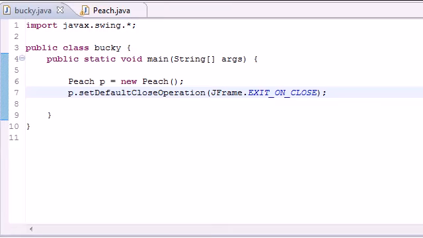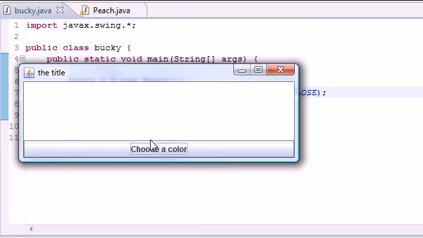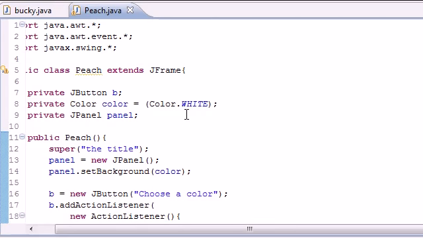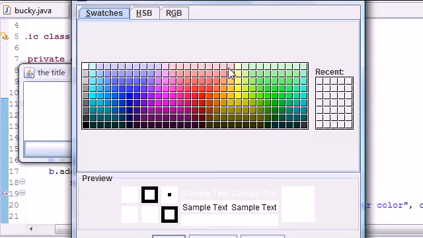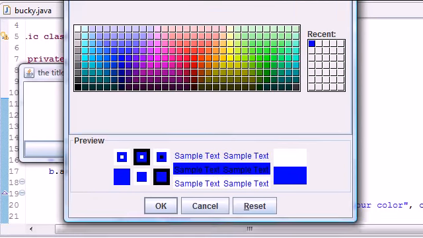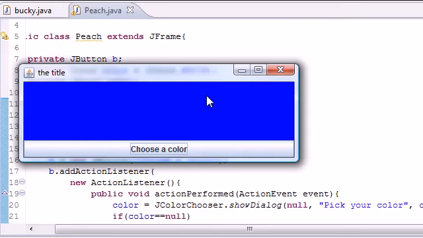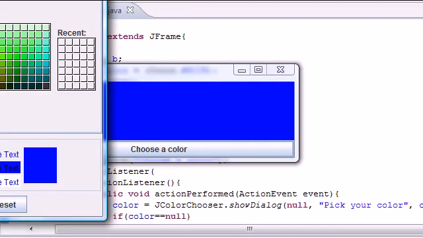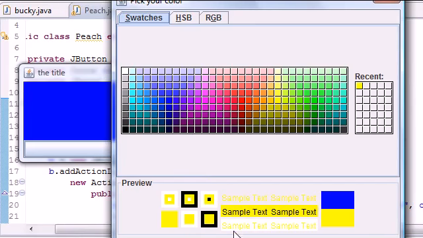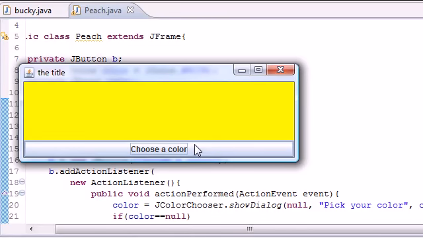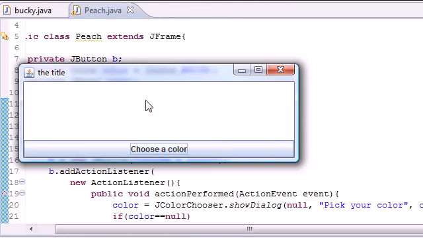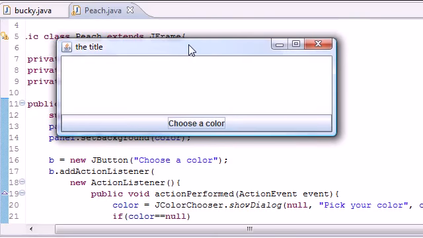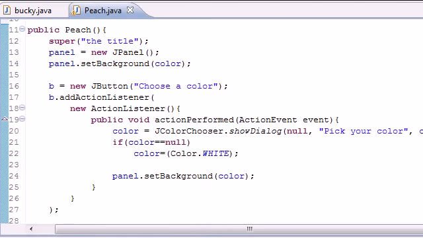Okay. Now we have this program that says the title, choose a color. Again, this box is white by default. So now if I go to my code right here, we're going to go ahead and press choose a color. Now this is going to pop up. So we go ahead and choose a color like blue or something and press OK, and now our background has turned blue. And if we click it again, choose a color, change it to yellow, and click OK, now our background goes to yellow. And last but not least, if you choose it and hit something like X or cancel, it's white by default.